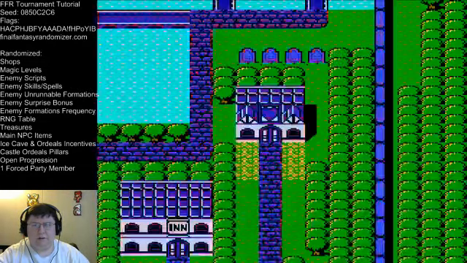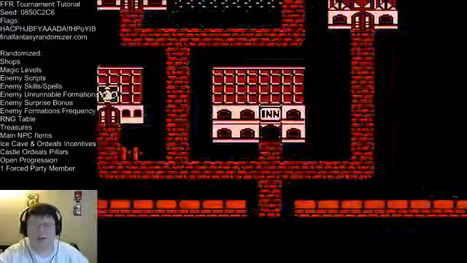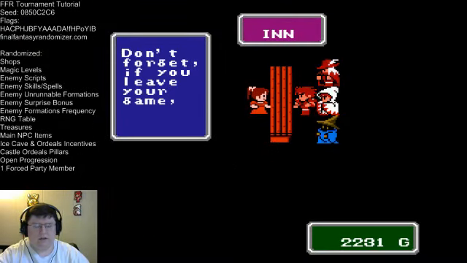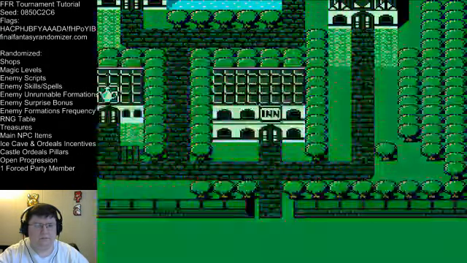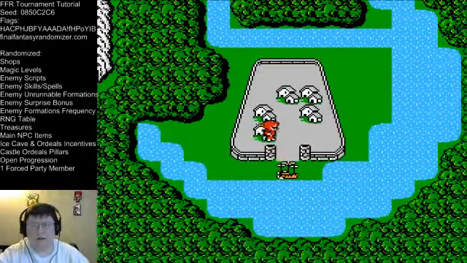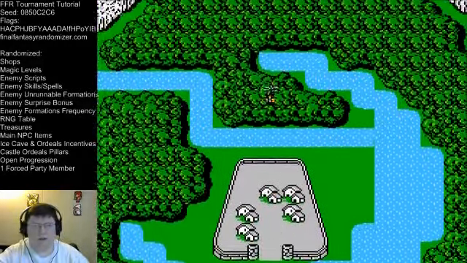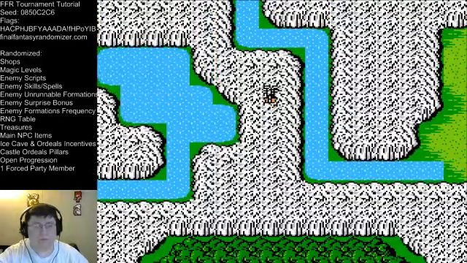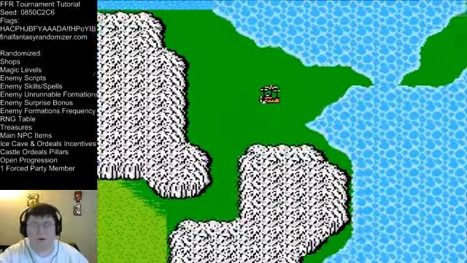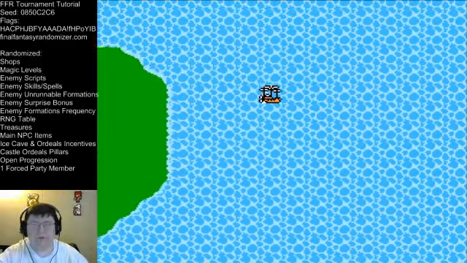Let's heal our red mage. Save at the inn. And let's go find some cool stuff. So, now we can go pretty much anywhere in the world. We have the airship and the canoe.